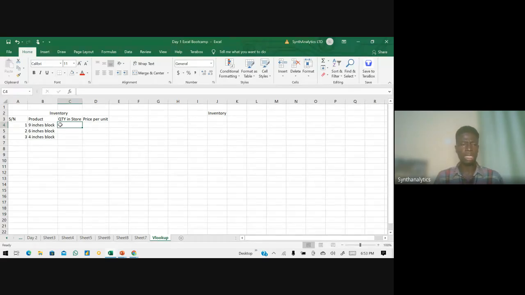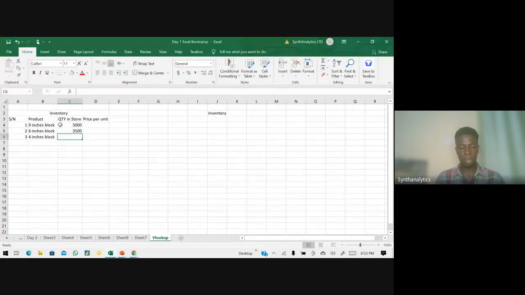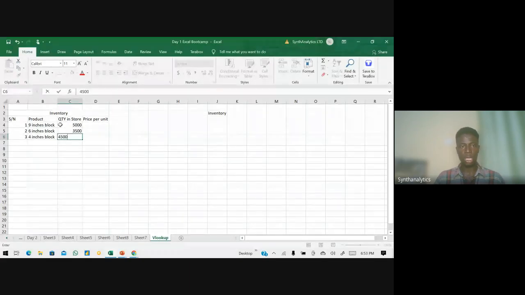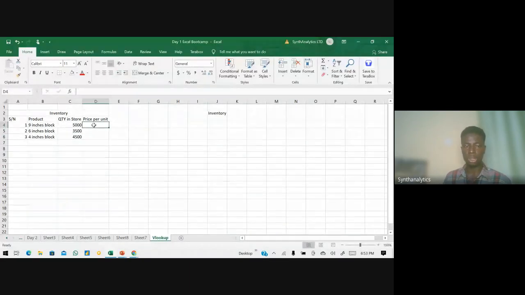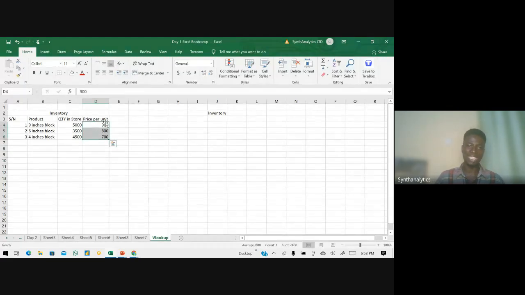Let us know we have about 5,000 of these in store, about 3,500 of this in store, and about 4,500 of this in store. The price per unit is 900 for this one, 800 for this one, and 700 for this. Just like I told you, at SynthAnalytics, we don't deal with naira, so let's use our dollars.